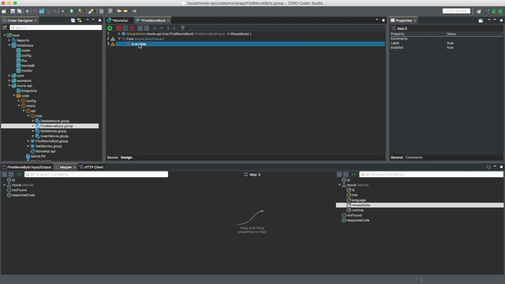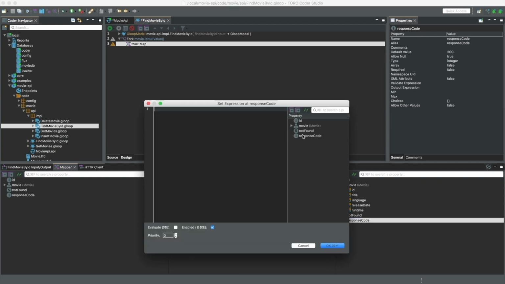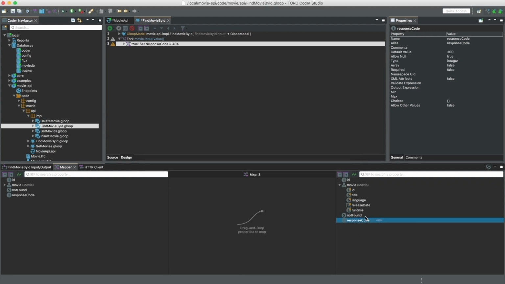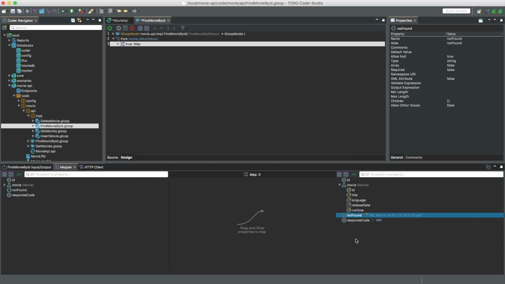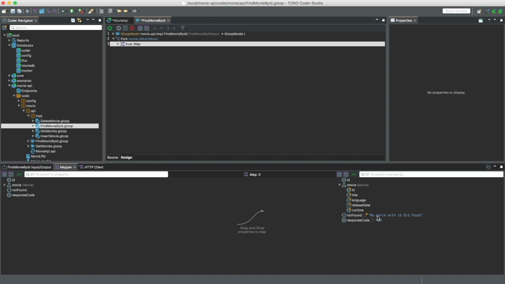Alright, so now I'm going to click on my map step here. So if the model is null, then I want the response code to be 404. And I want the message to be no movie with ID, and then I'm going to use the Groovy string, so I can use a variable in there, and then found. So it's going to basically say no movie with ID 123 found. And then I'm going to press enter. So now we have our set expression here. And that should be all.